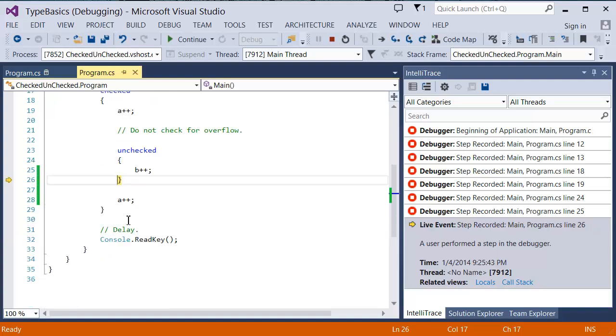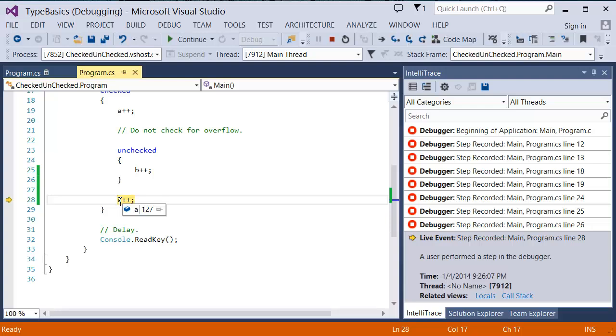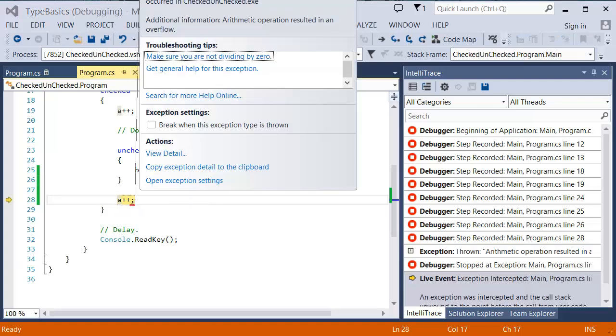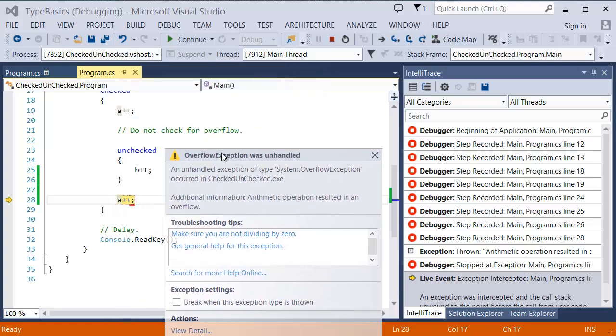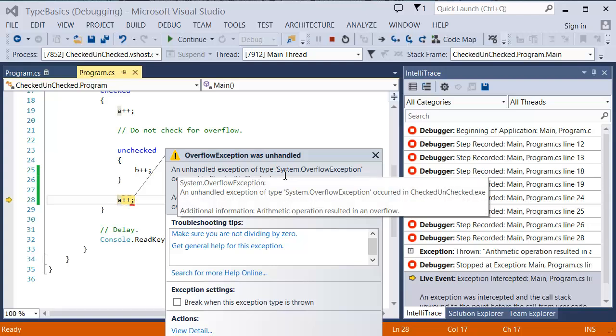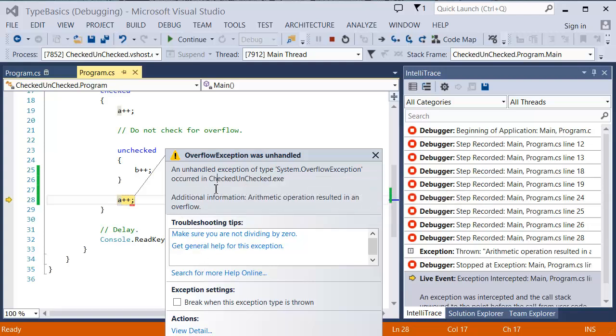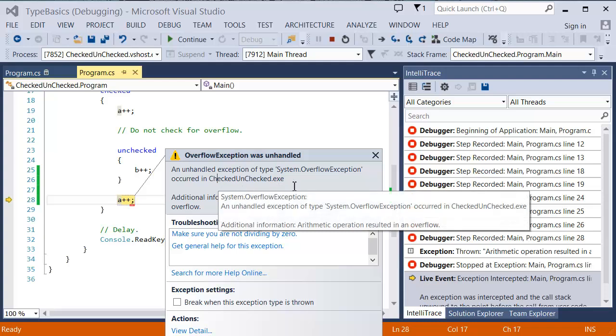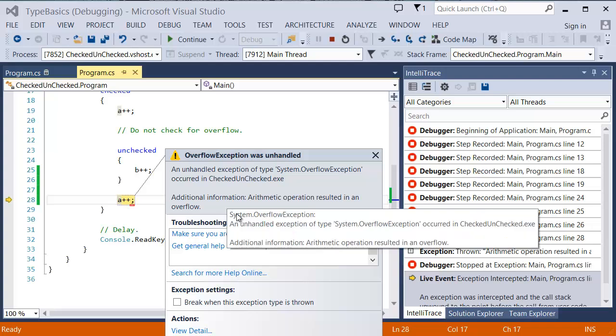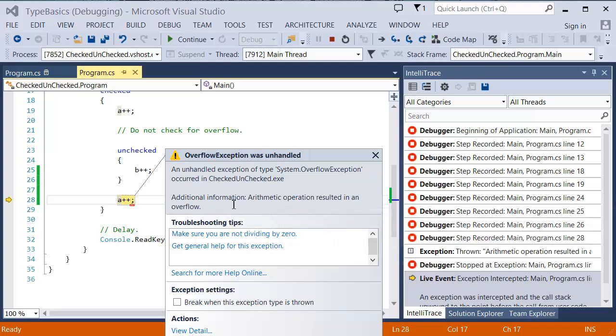Now if we step again, here you can see we still have 127, but once we want to step out of this to increase 1 to our 127, we'll have an error. Let me show you what I mean. Oh, you see it here. Overflow exception was unhandled. An unhandled exception of type System.OverflowException occurred in checked_unchecked.exe. That's the name of our project. Additional information: arithmetic operation resulted in an overflow, meaning we have an overflow right here. You can see a line showing us right where we have an overflow.